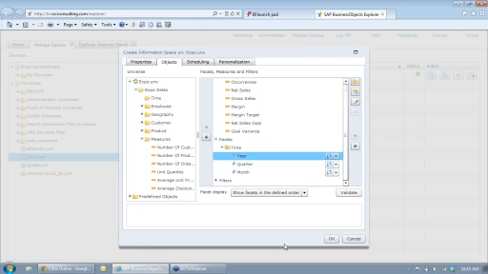Now, there's another piece to grouping, and you'll notice the facet display. This gives you different options on the order of the facets.